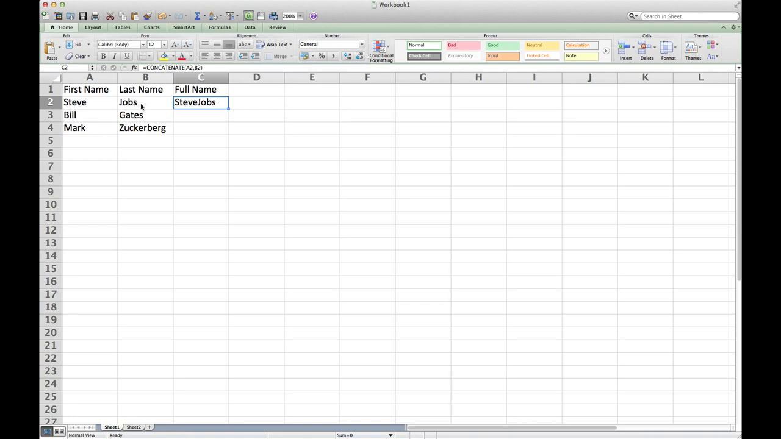Now this might not look quite good because we actually want at least one space in between first name and last name to separate them. Only the capital is not enough. So what we can do is, instead of putting B2 next after the comma, we can put two open and close apostrophes and leave a space in between.